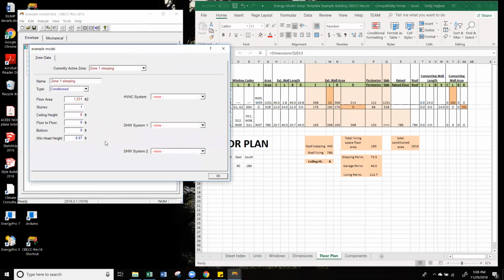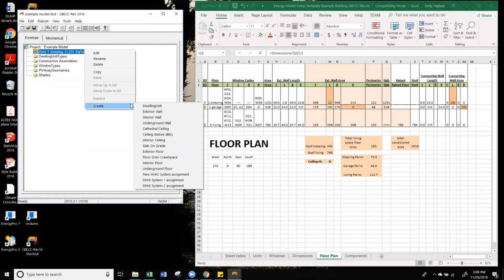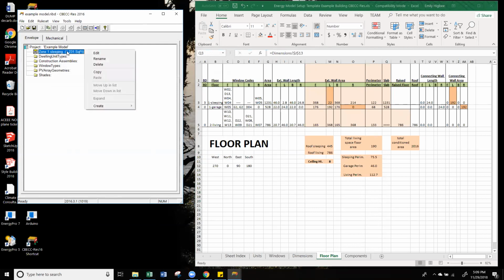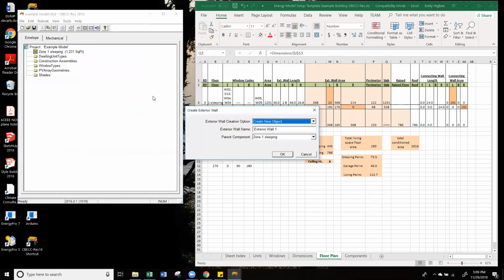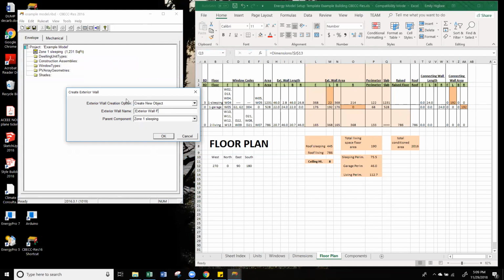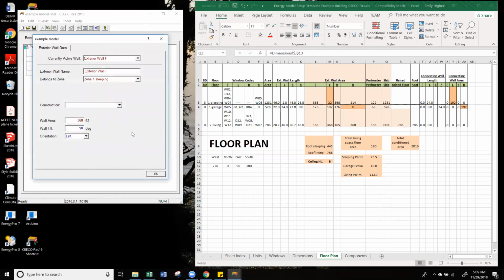Okay, so we created our zone. We have a zone area, and then we input the height, which was 8 feet, read off the building plans. You want to leave these other defaults there. So now in the zone, I'm going to first create all the walls and then assign the HVAC equipment and stuff. We're going to have 4 exterior walls. We'll start with the front, and then we're going to read off our wall areas. 368. Okay, we'll come back to the construction assembly later.